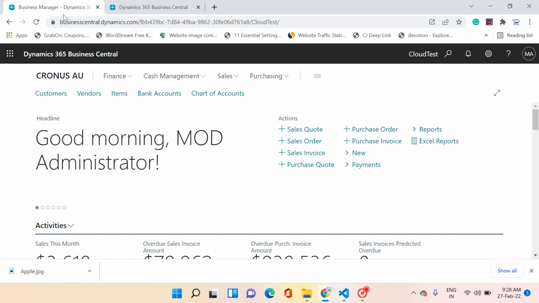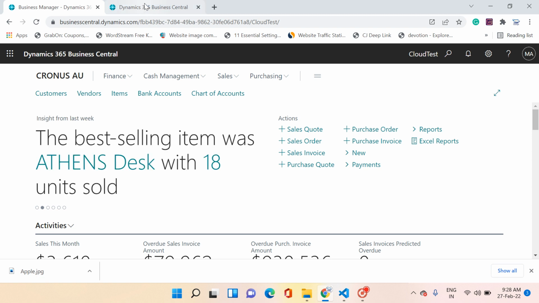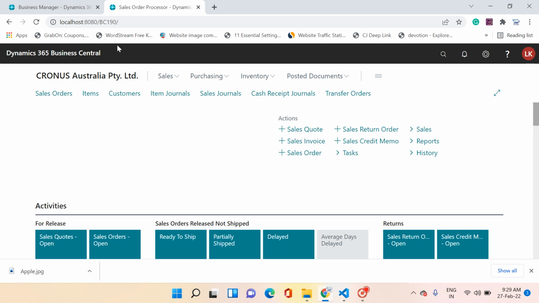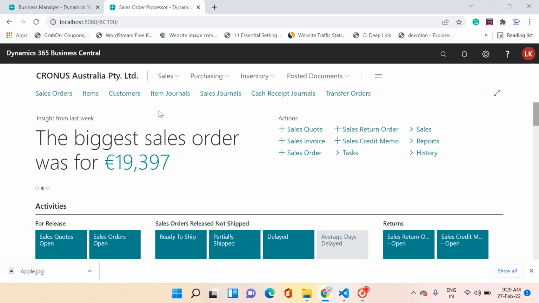The basic difference when we work with the cloud and on-premise is that if we are running on-premise Business Central, we can easily access our local file system. We can access files stored in the client machine, files stored in your server machine, or wherever they are. We can easily play with those files.